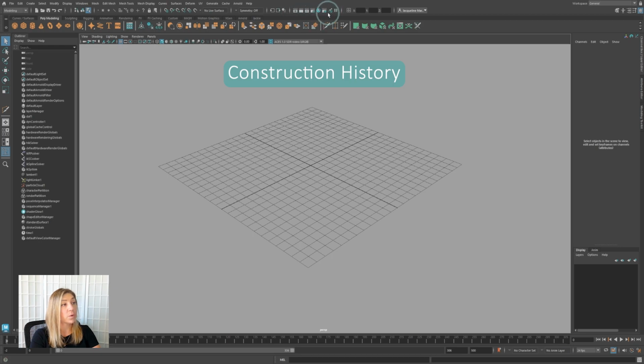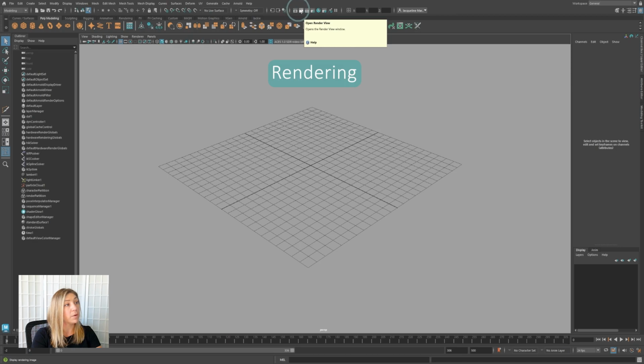This is going to control things with render. So some hotkeys, this is going to be our viewport mode. This one will control our render settings, render layers. And then this is going to open up our Hypershade, which is what's commonly used when we're editing our shaders.